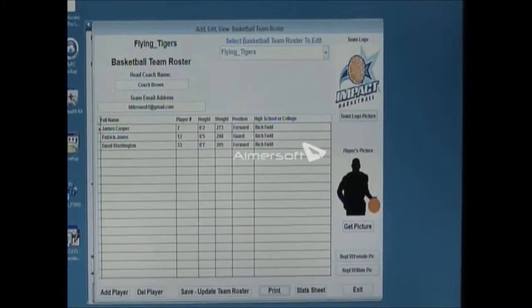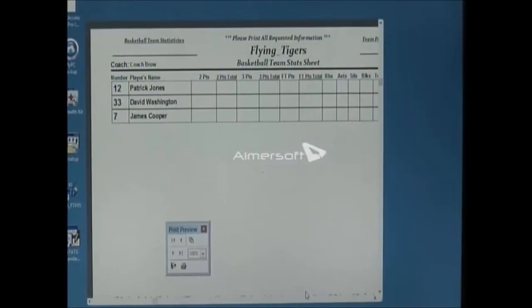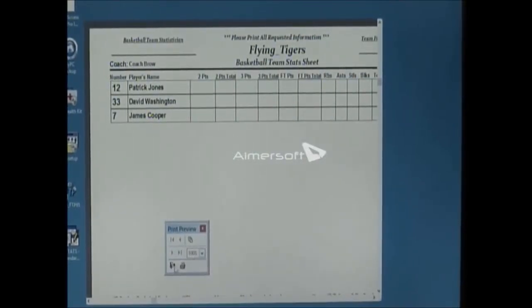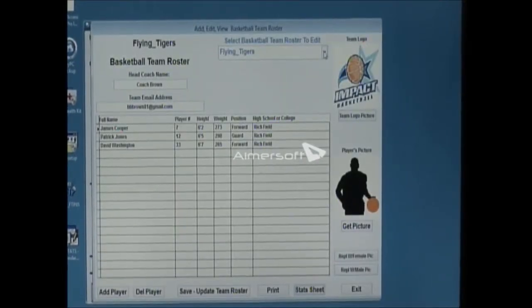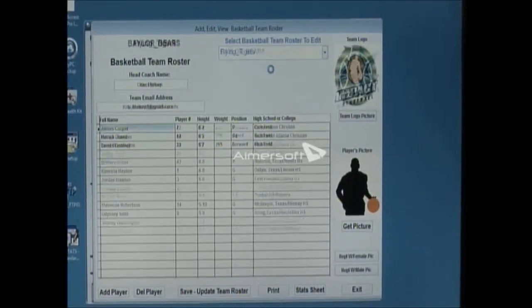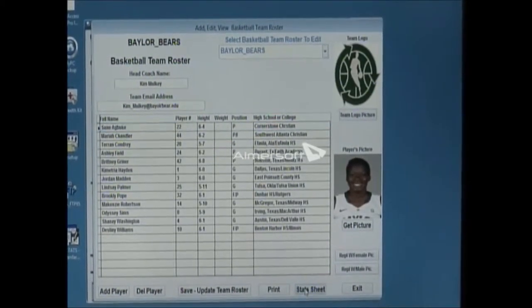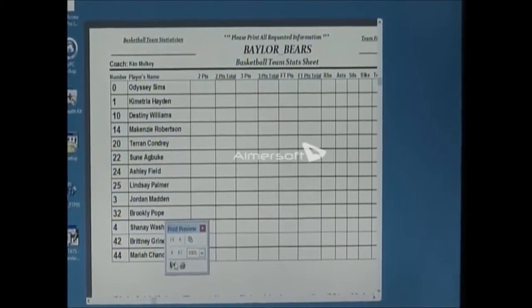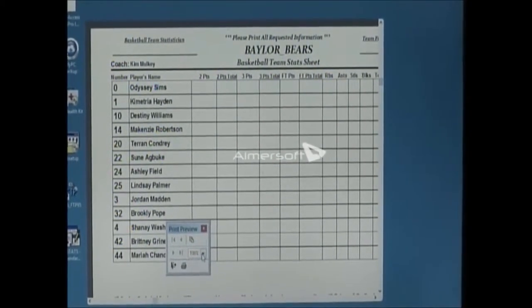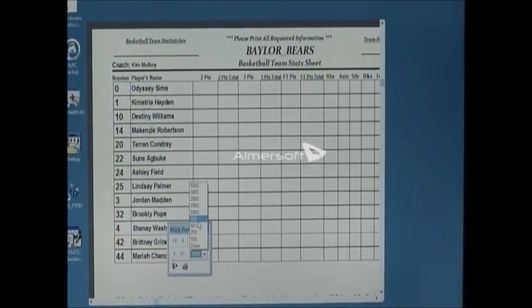That's the roster, excuse me, the stat sheet. And that's the stat sheet for them. And I also give you one that's bigger, has more players with it. So let's go with the Baylor Bears. As you see, you can add a picture here, and I can do a stat sheet also for them. And bring it down so you can see everything correctly.